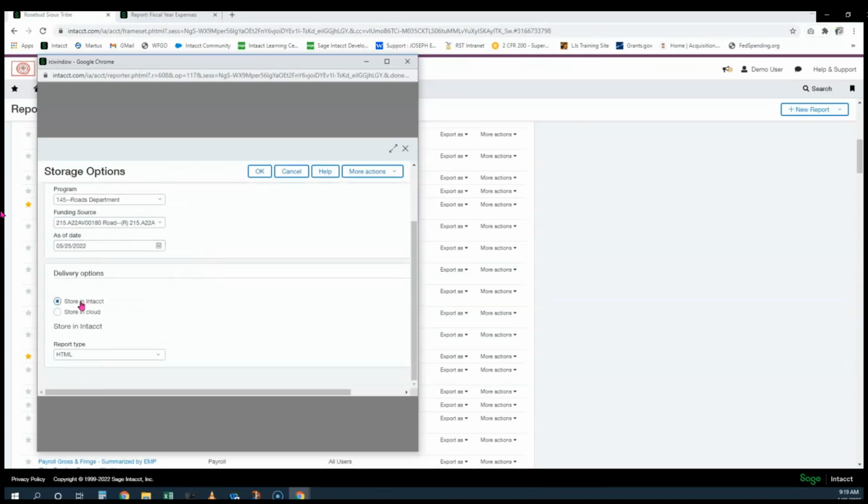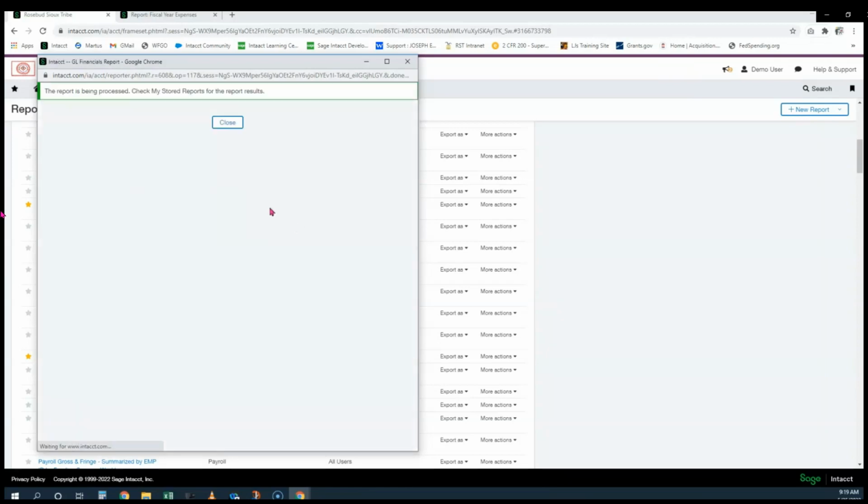So I've got this information. I'm going to store it in Intacct. And then what option do you want to use? HTML, printable, CSV, or Excel? If we're doing budget mods or just wanting the report, printable is PDF, so that's more than likely the most common one we're using. Click OK, and we get the message it's being processed. Check your stored reports for the report results.